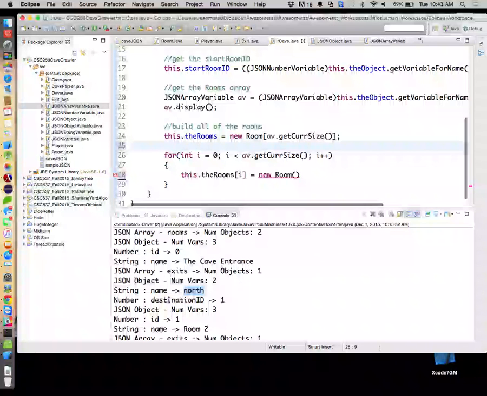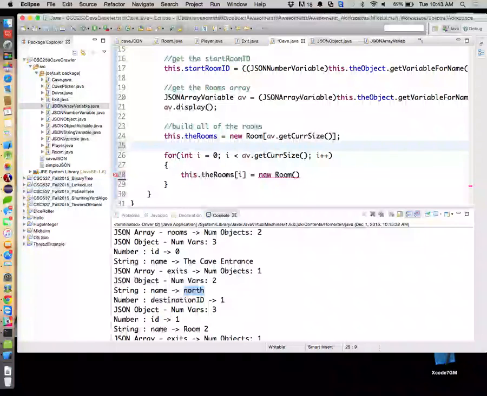So just like we did for exits, we're going to say JSON object array, called the objects, let's say, is equal to av.getValue, which is going to be a JSON object array, because AV is a JSON array variable whose value is a JSON object array. All right, so we'll grab his value, which is a JSON object array. So now we have a variable to access that.